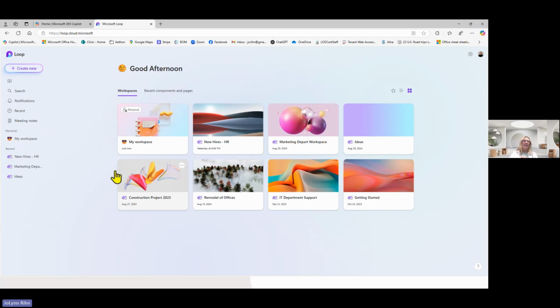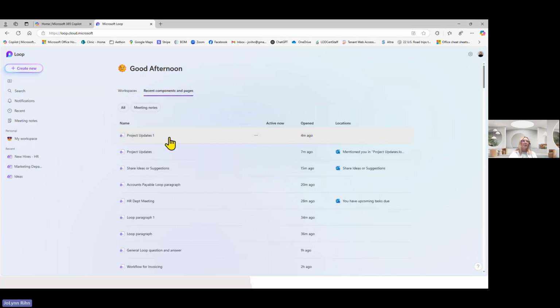On the right-hand side, it knows my time from my computer. I'm in the afternoon. And up at the top, you can see that it's got workspaces. I can see this is my workspace. I can see I've got other workspaces that I've used throughout different years. I've got this one down here from 2023 that I was using for my IT department. But if I want to see recent components and pages, I can click the tab at the top. And here it's going to show me my recent components.